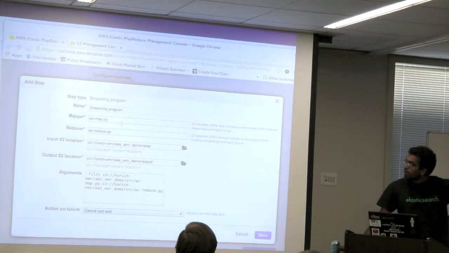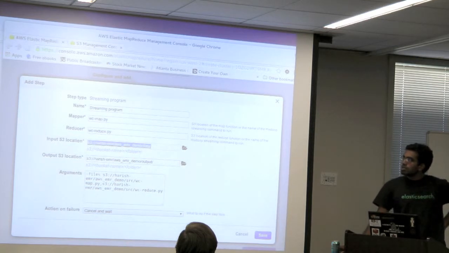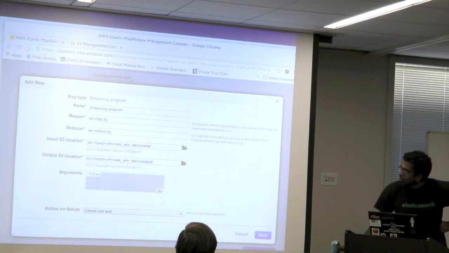We just name it what we want. We specify the mapper and reducer names, and we give it an input location, which is the input to the S3 job. And this is the same input data location I showed you earlier in the S3. And an output data location where the output of the job actually goes to. We also provided some arguments.